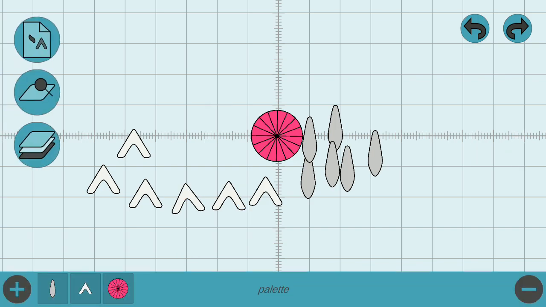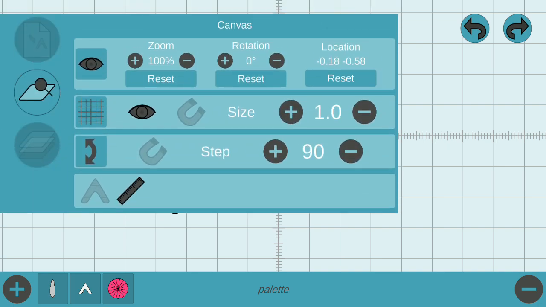Now, at this current point, everything is freehand. There is no snapping, no rotation control. These are very useful features that you can use to control more precisely how to rotate and where exactly to place your beads. You can find them in the canvas menu. So this is the canvas window.